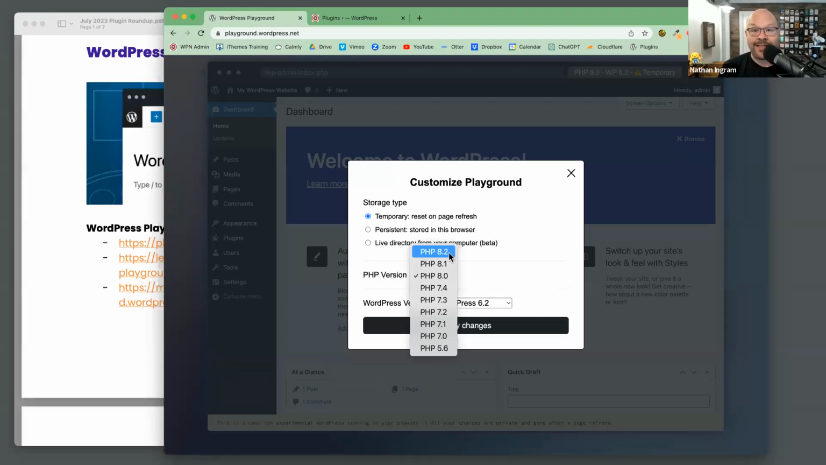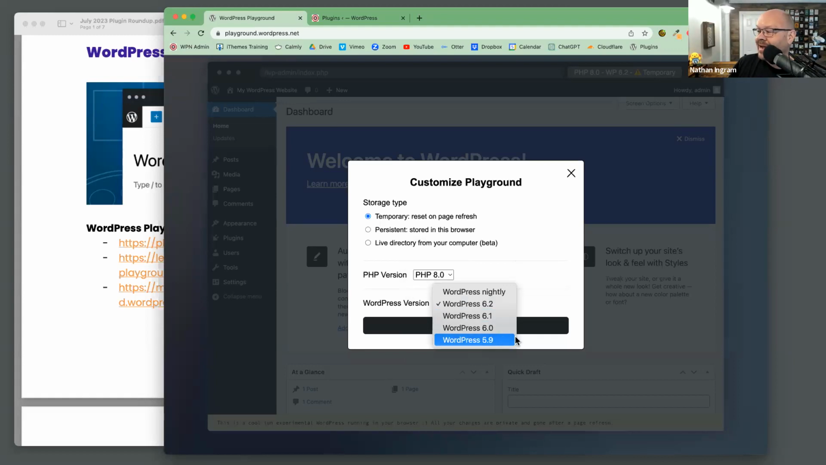Now, Vern's asking, where does it live? It lives in the browser. It's just running in browser memory. So it is a WordPress install in the browser, which is super cool, right? Now, look, you can also go back to various versions of WordPress here. So 6.1, 6.0, 5.9, WordPress Nightly.